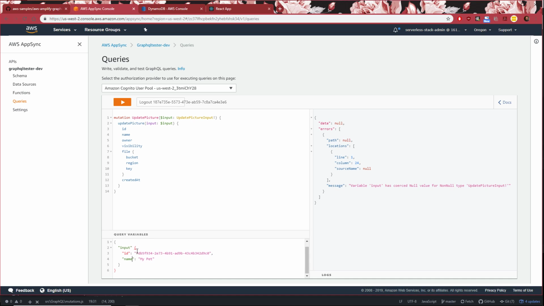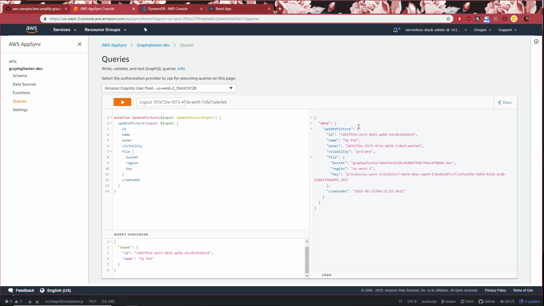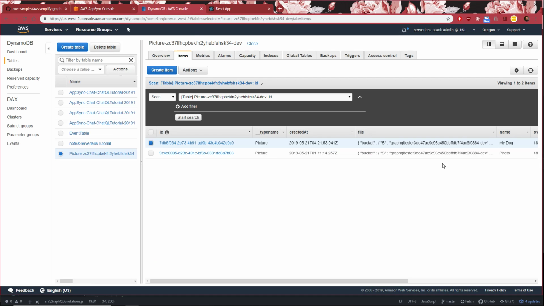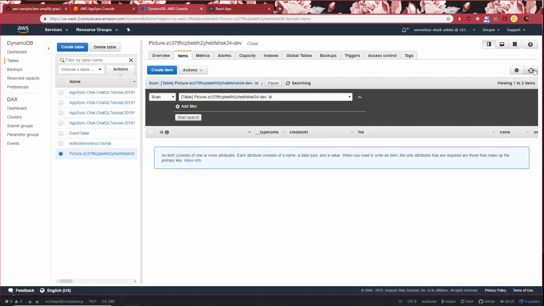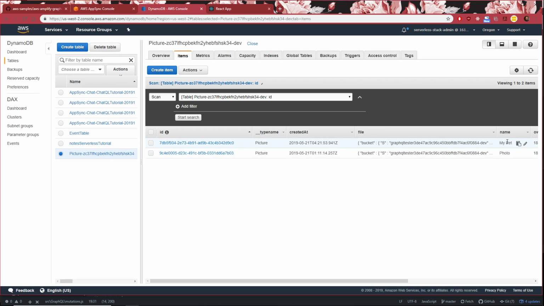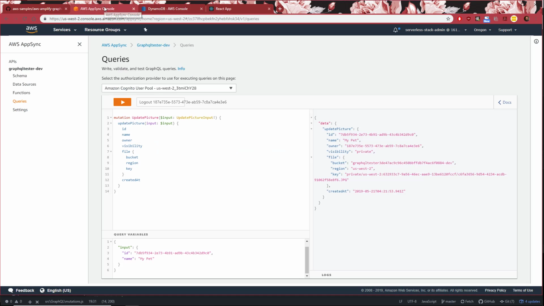Still not happy here, is it? And that would be why. There we go. Now when we run it, we can see that it has pulled the data for my pet, which is ID 7DB. Sure enough, when we go over here and refresh it, we'll see that it now shows my pet instead of my dog as the name, which is what we want.